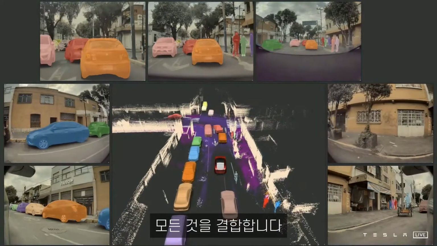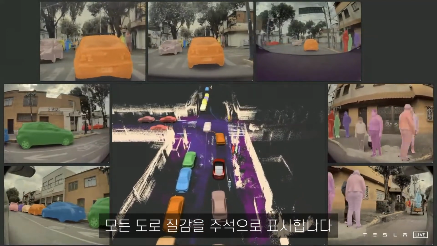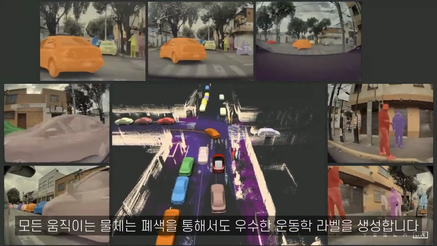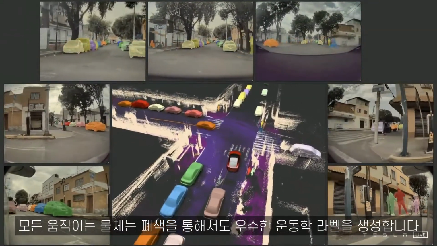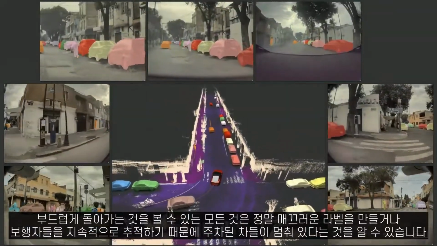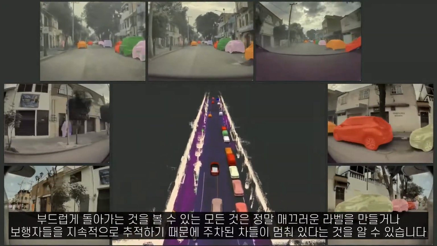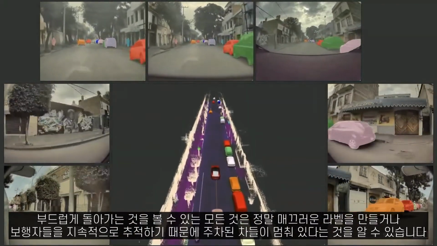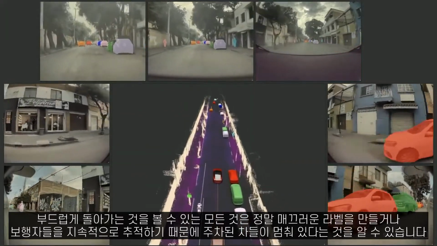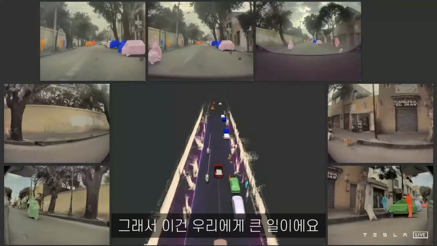Combining everything together, we can produce these amazing data sets that annotate all of the road texture, all of the static objects, and all of the moving objects, even through occlusions, producing excellent kinematic labels. You can see how the cars turn smoothly, produce really smooth labels. All the pedestrians are consistently tracked. The parked cars have basically zero velocity, so we can also know that they are parked. So this is huge for us.